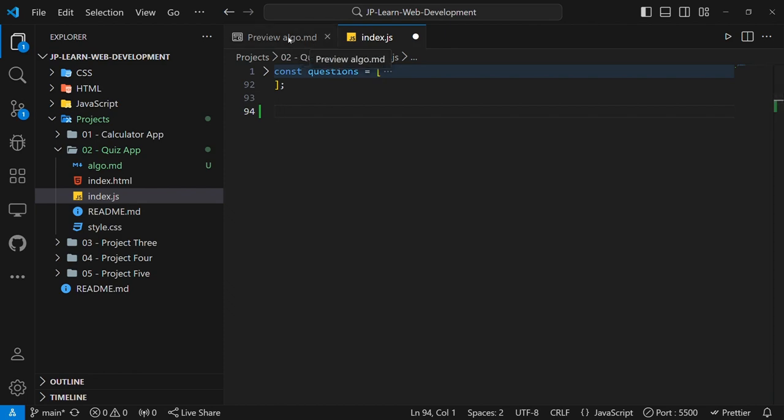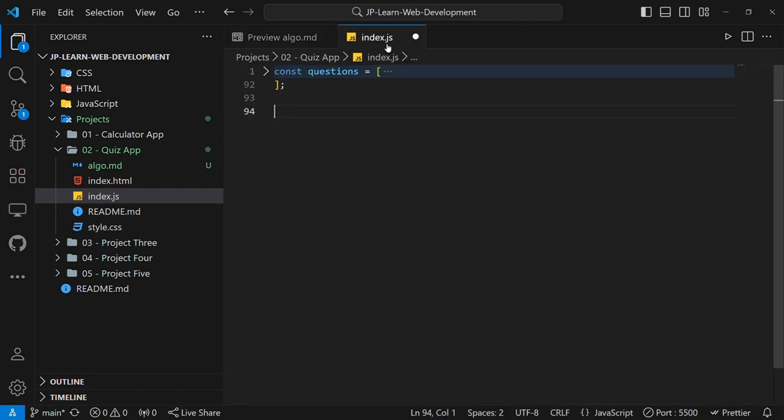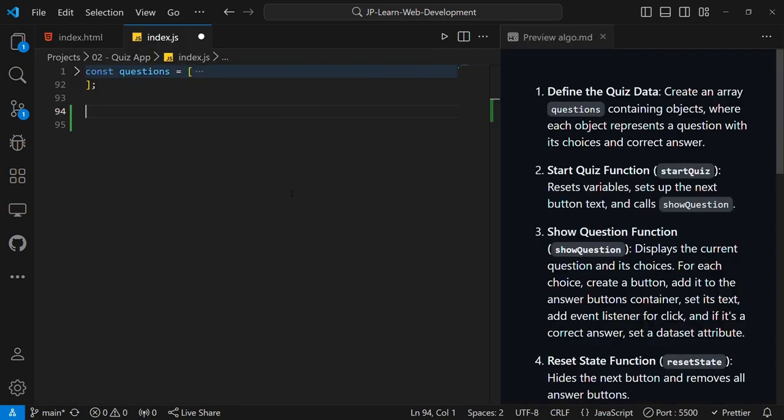So now we'll continue to the next step, that is to implement this start quiz function. So without much ado, let me start to implement the start quiz function. The start quiz function is the initial function that will be called when our project is run. So it will just be simple. Let me implement it for you to see how it will be. So it's called start quiz, like that. I'll use an arrow function to define it.